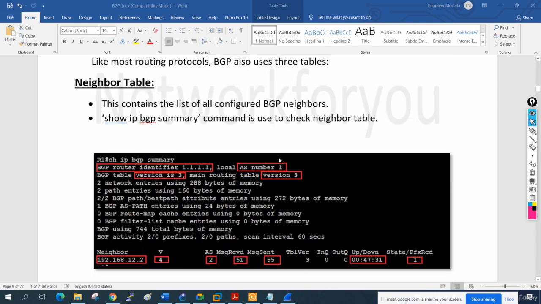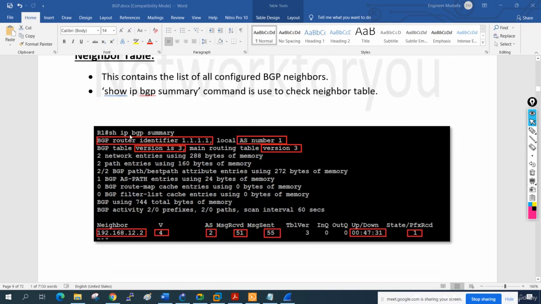And how can we check that? We can write show ip bgp summary. With this command we can check. When we write it, we will see the BGP router ID, that is, router identifier is nothing but router ID only. Then the AS number: our local AS number, of the same router where we are checking, will appear here. And the BGP table version is 3. This is the version. If you change anything, it will change.